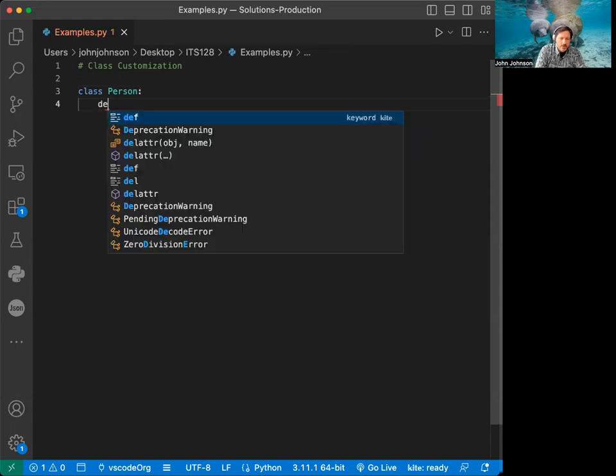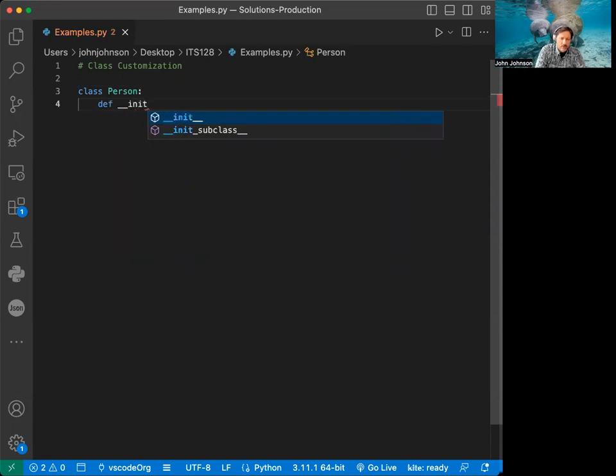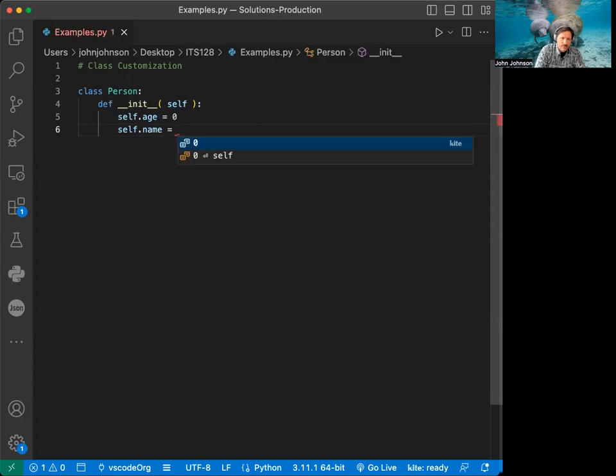We're going to put in dunder init for setting everything up. We'll set self.age equals 0, because we're born with no age, and self.name equals name. We should probably put in a name, so we send that in as a parameter. We'll do this simply.